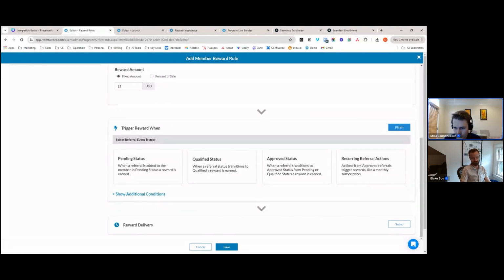If you want to send a reward on that point, great, you can automatically move them to approved. You can process the reward off of the pending status. But for those businesses that want to reward later on in their process, we offer two different trigger moments. One is the qualified status and the approved status.